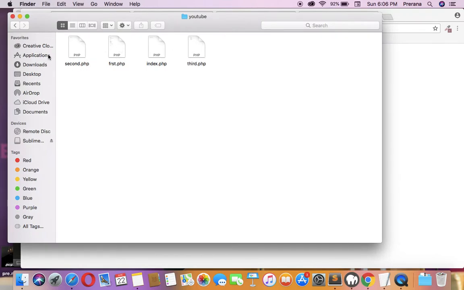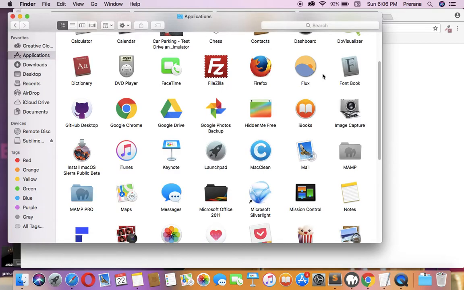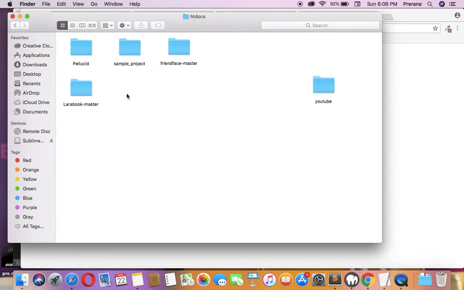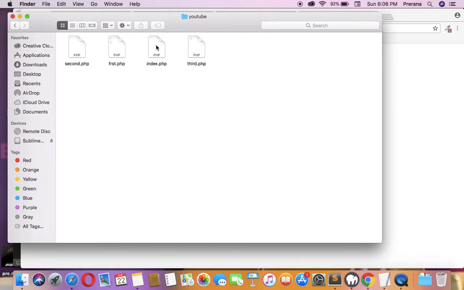Where is this folder stored? In both cases, it is different. Like in Windows, you'll see this folder htdocs under xampp, which is under local disk C. Whereas in Mac OS, you'll find it in applications, MAMP, and htdocs. Under this, you can see I have 5 folders, and let's neglect this part. Under YouTube, you have the second, first, index, and third.